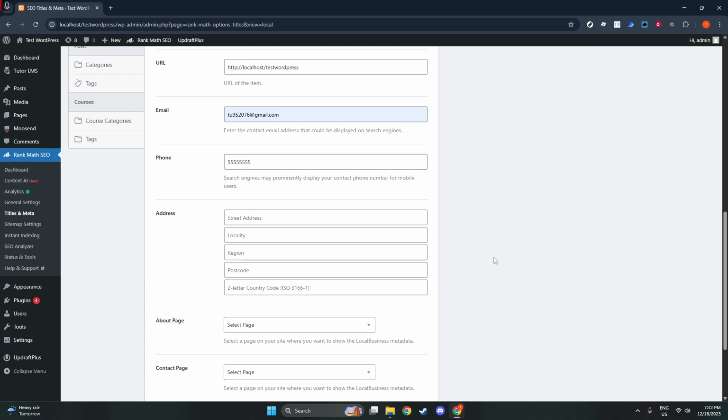A couple of quick best practices to keep in mind as you finish up. Make sure the name, address, and phone number you entered match what you display on your website and any other listings you manage. Consistency helps search engines trust your information. If your hours change seasonally or for holidays, you can return to this same screen and update them at any time.